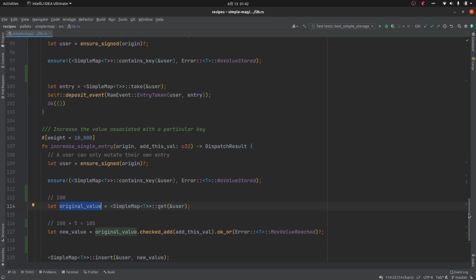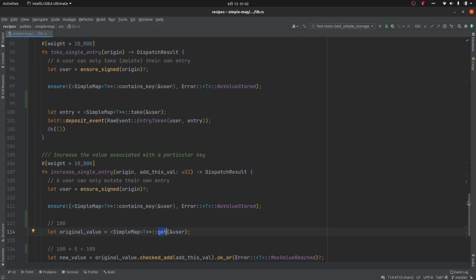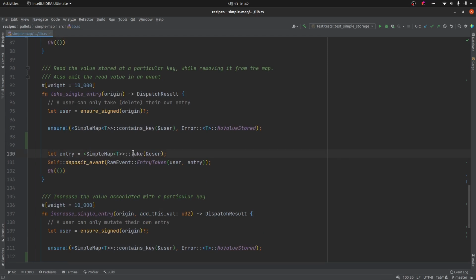You may have noticed right away, here I'm using a get statement. Get is just going to read out the value, versus if we go up here, I used a take statement. Now take is actually going to remove it from the map. So first it's going to read it out, and then it's going to remove it, all in one command.